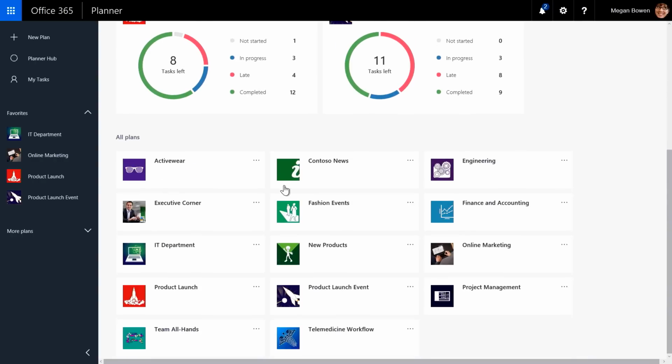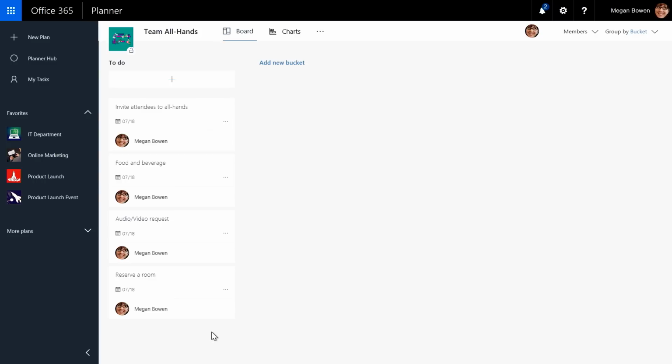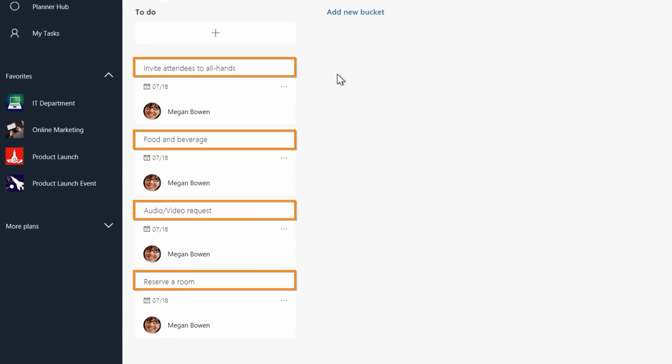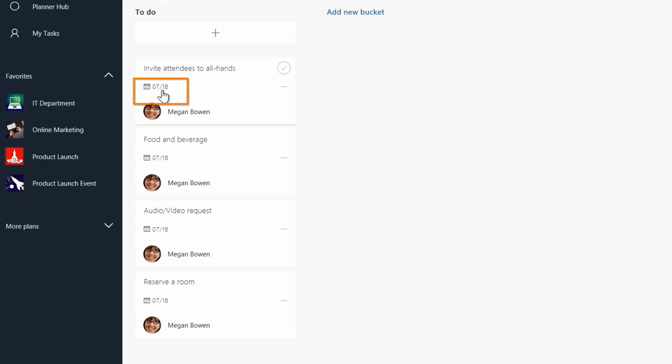I'll click on the Team All Hands plan where these tasks populate, and you'll see that I have the 4 tasks that I need to do every time there's an all hands meeting. And you'll also notice that the due date is the date of the meeting, and that I have automatically been assigned. So I can see these tasks in the My Tasks page.